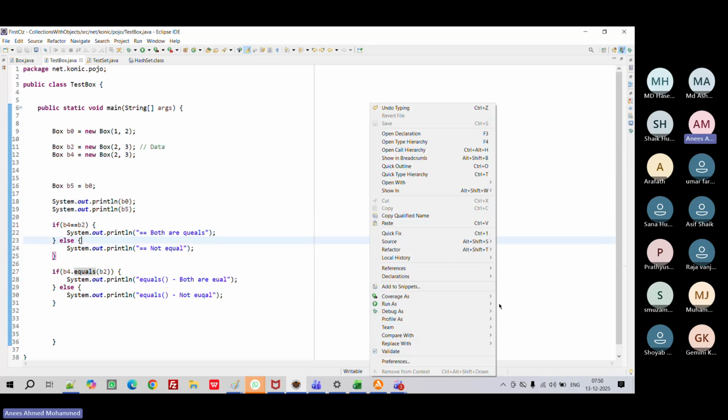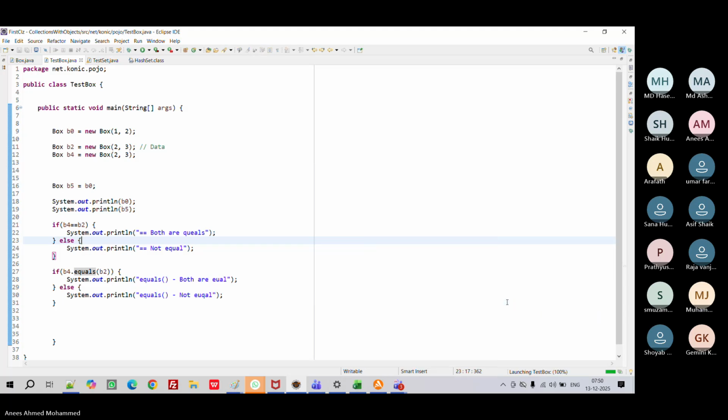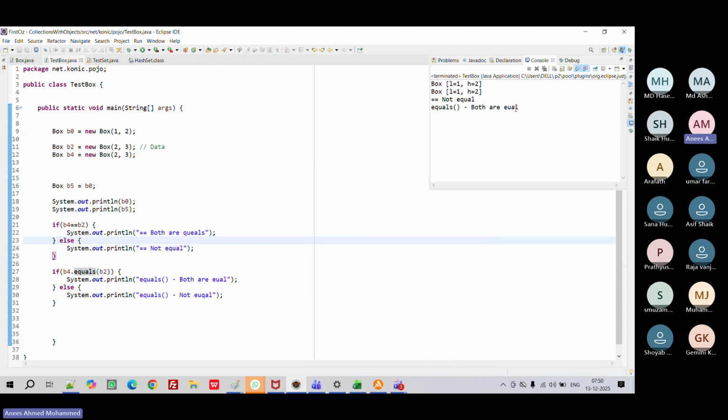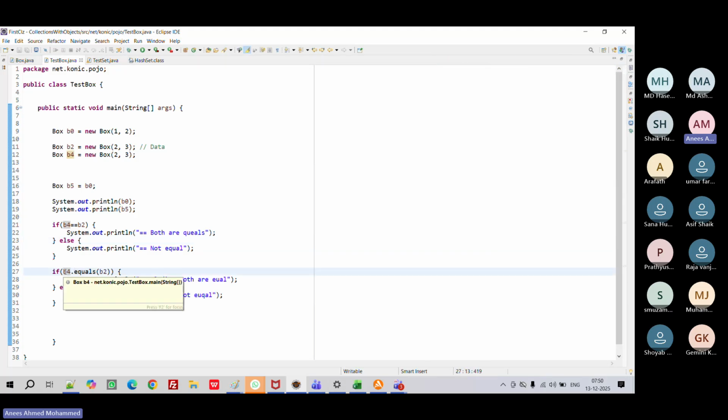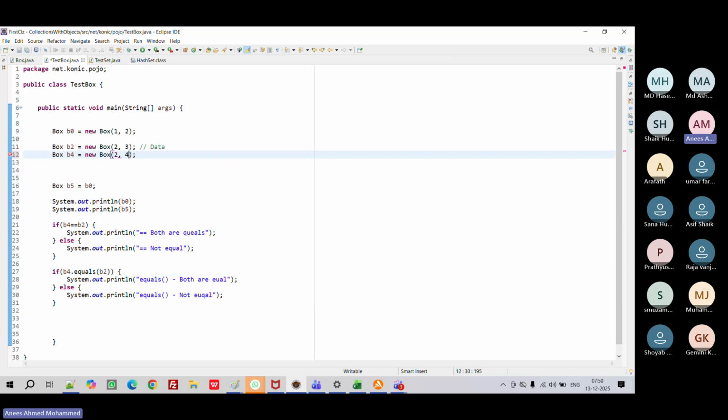Now you can see, right? Both are equal. Why? Because now I'm comparing length with length, height with height, right? Then both are equal. Now if I'm changing, for example, 2 to 4, right? Now both are not equal.